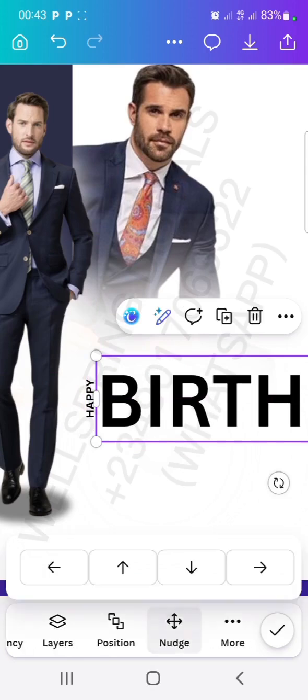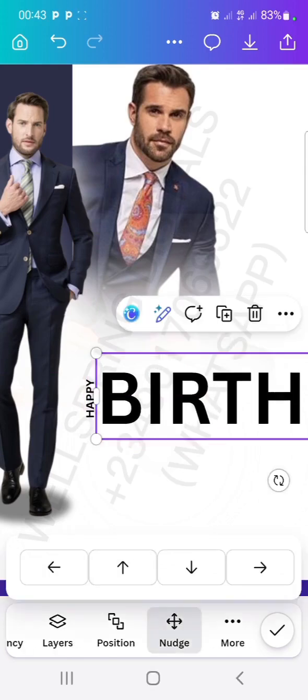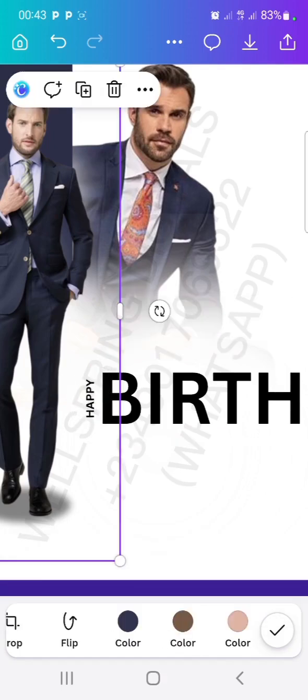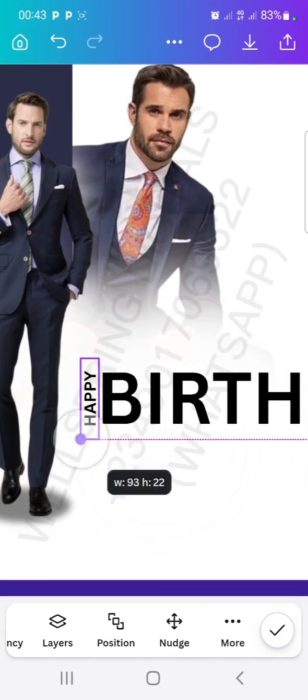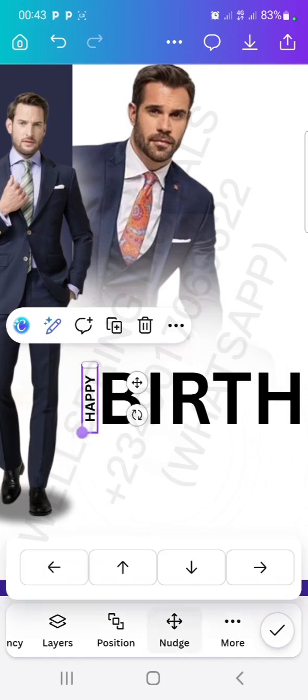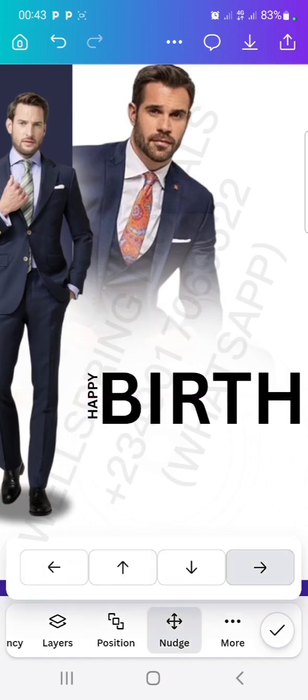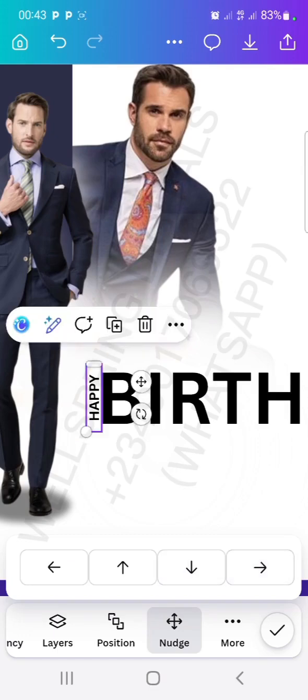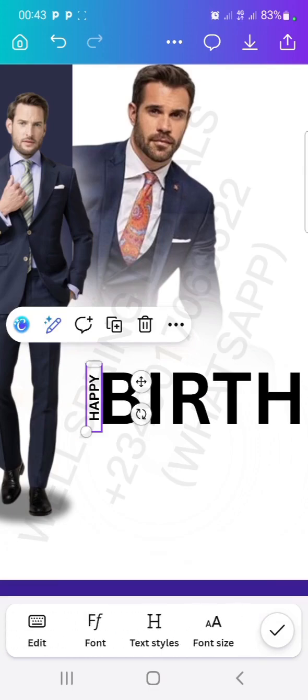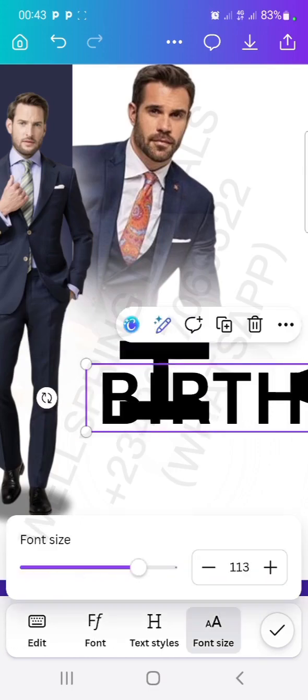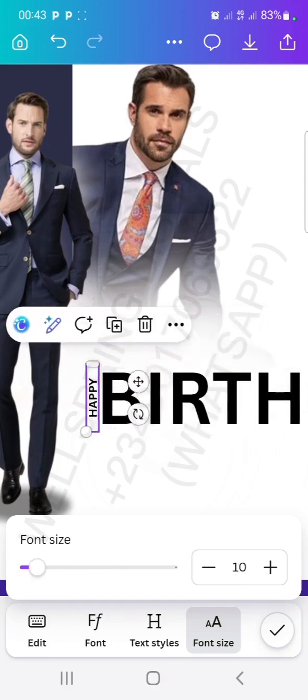So let me nudge up. And let me increase this happy. We want it to be of the same. Let me nudge. Okay, it's not as big as the B already. Let's come to font size here. Click on font size. Here you can increase the size very well. Can you see? Great.